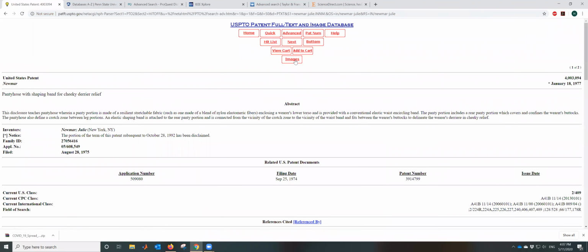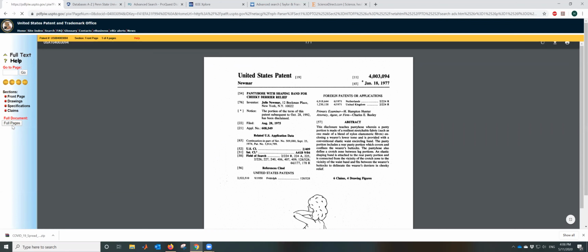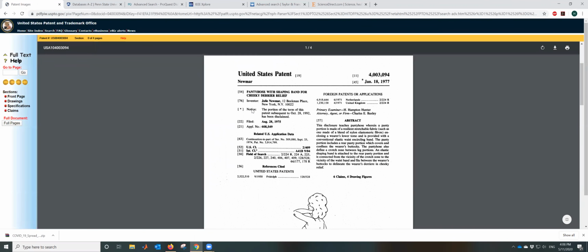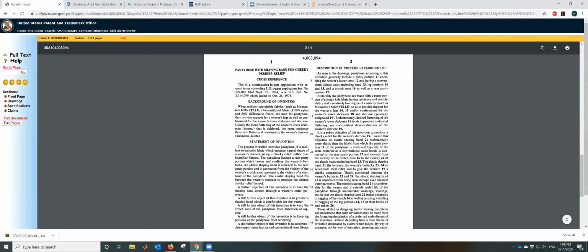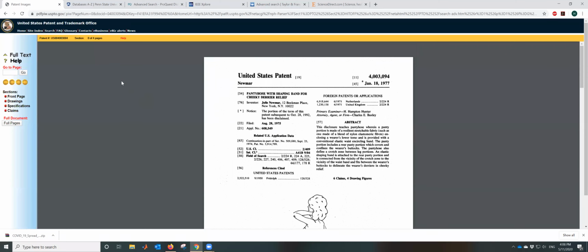Okay, and you can click on images. You will be able to see the image of this full document. You can click on full pages. And then you will be able to see the entire patent. And for USPTO, every patent filed with the US Patent and Trademark Office, the information is available online. So it's searchable.